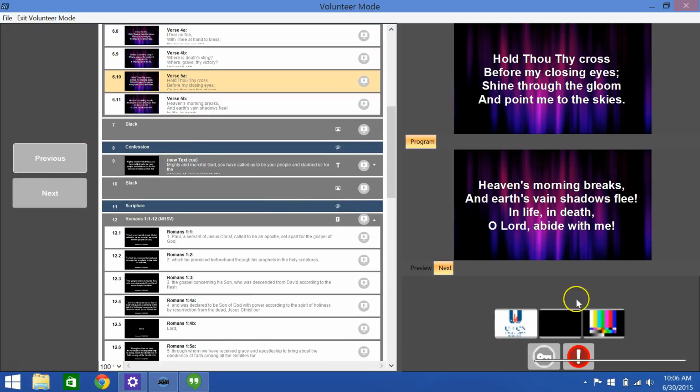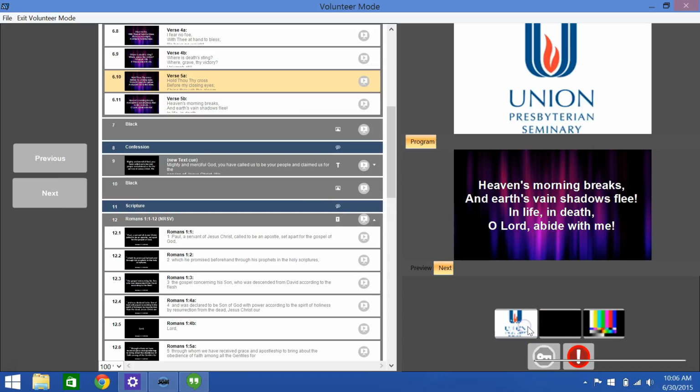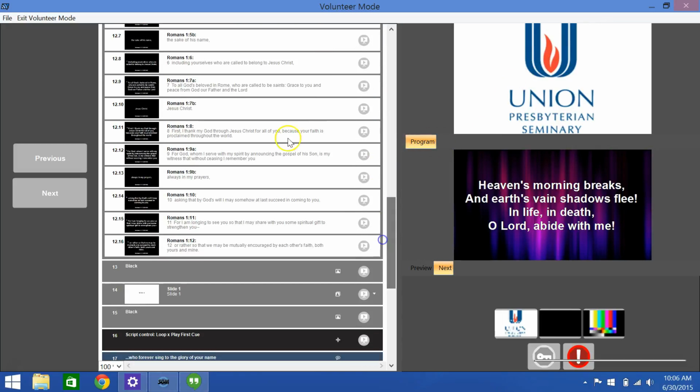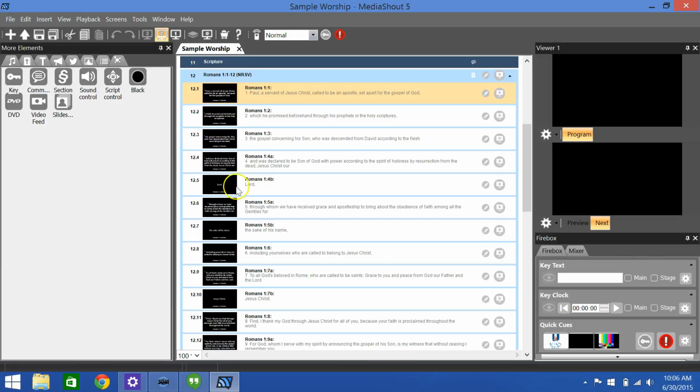And like I said, they have access to the quick go to black screen or your logo image here. There's even a way of setting up a password, so it takes a password to close out of the screen, just so you don't have anybody meddling in the presentation at the last minute. To get out of that, you just click Exit Volunteer Mode, and it'll return you to your script.